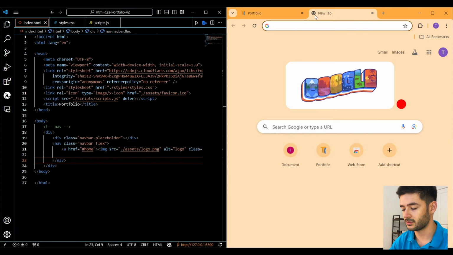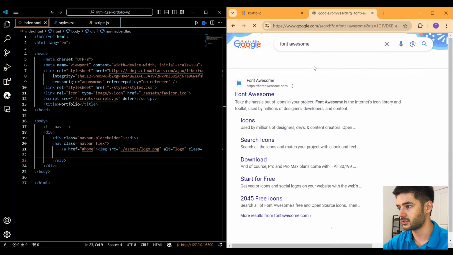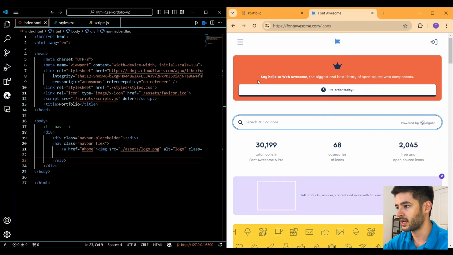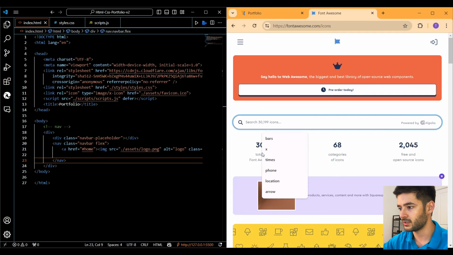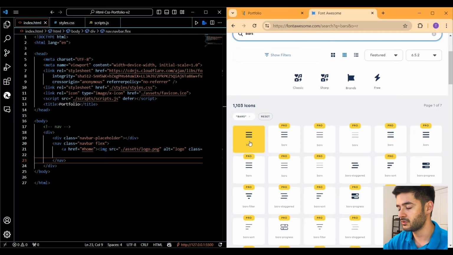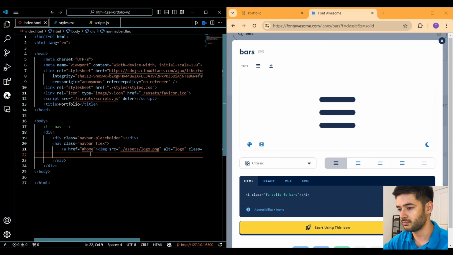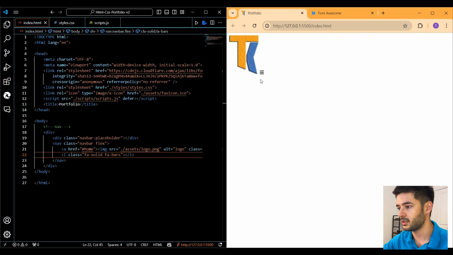Navigate to fontawesome.com. So we'll go ahead and search up Font Awesome here, go to the first one, and then we can just navigate here to where it says icons. And what we need to do is get our bars icon. So we'll search for that one. And we're going to use the free option here. We can click on that, simply click on this to copy it. And now we can simply paste it in to our HTML. Now you guys can see it appear here.